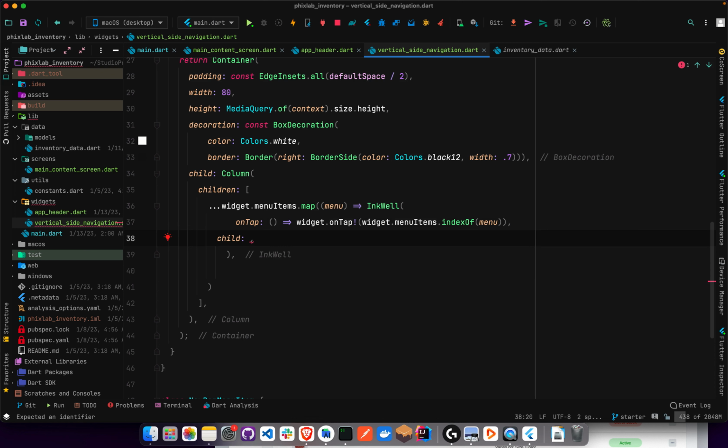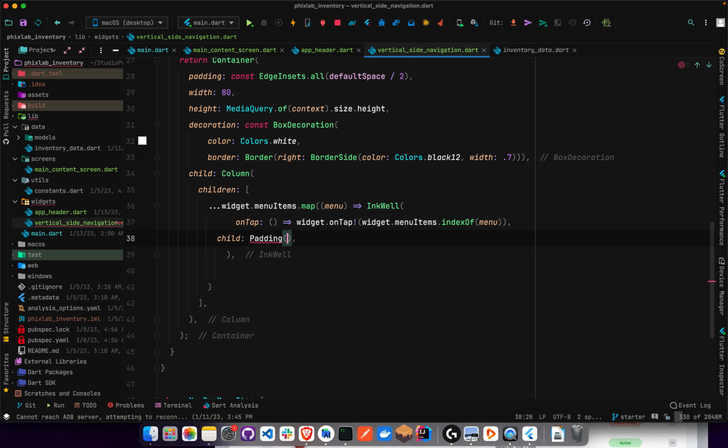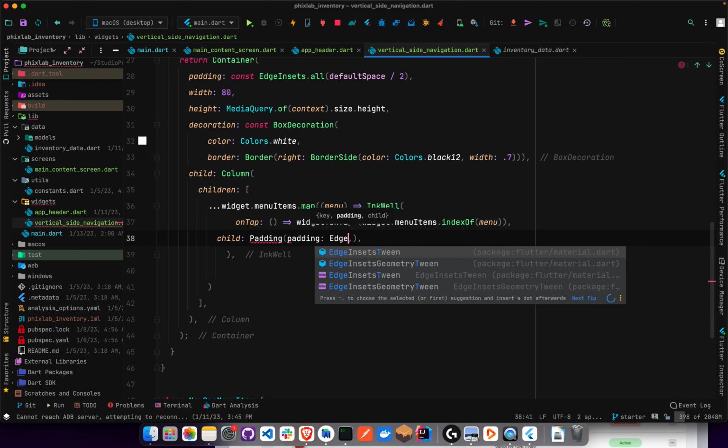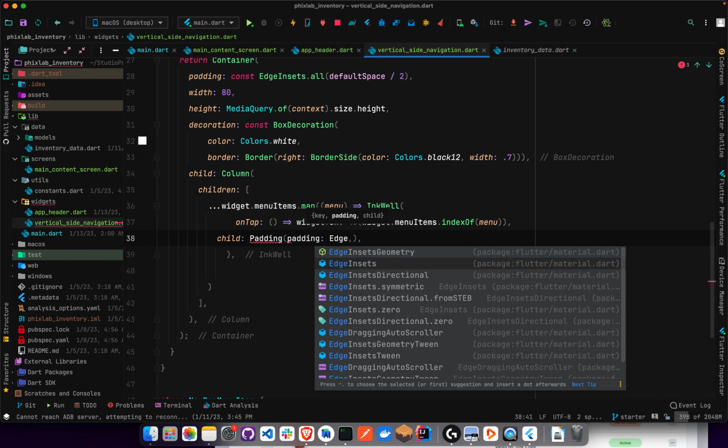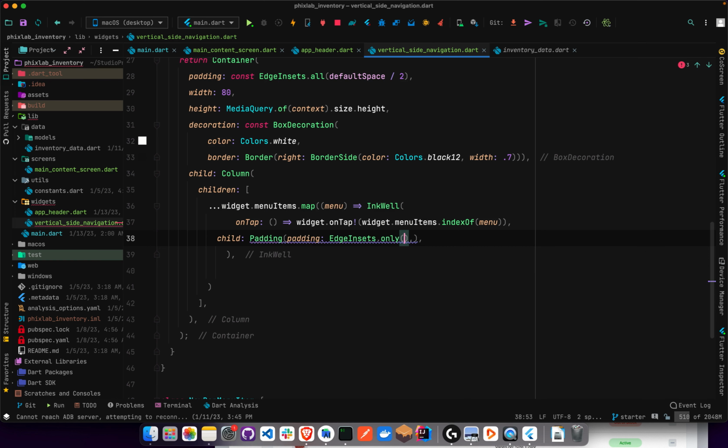So the child of this is going to be a padding. The padding is going to have an EdgeInsets.only. So we want to only do from top. We're going to do default space times by 2.